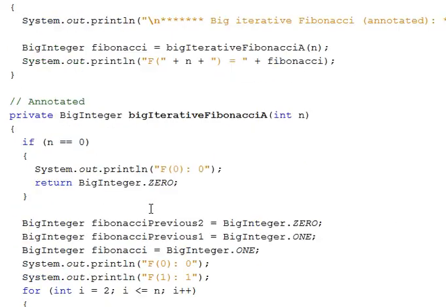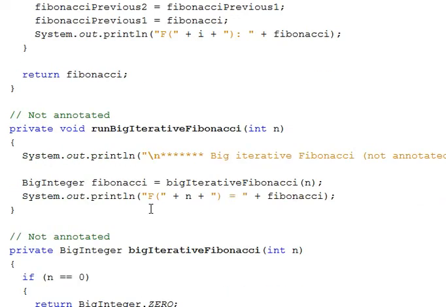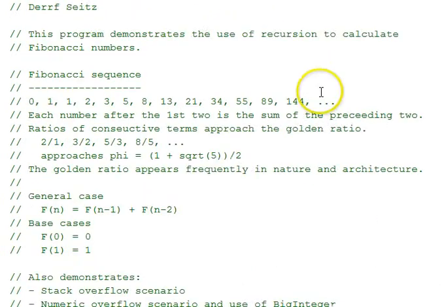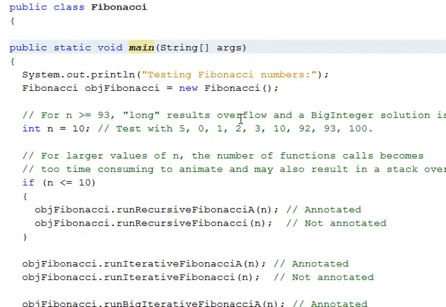For the big integer solution, the non-annotated one, is down here. It uses exactly the same iterative algorithm. The only difference is now we have big integer data types here, big integer 0 for the base case, big integer 0 and 1, and in this loop here we're using big integers, the add function, but otherwise it's the same algorithm. Alright, now we're going to start out testing this. We're going to start with 5, that's what it says here.